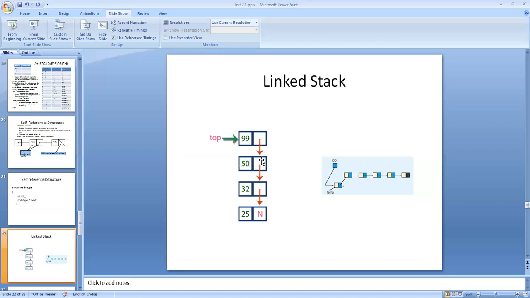This has a pointer pointing another node having 32, and this has a pointer member pointing another node, 25. And what does the pointer member of this one point to? It doesn't point to anything. It is pointing null. Now this is the first node that is inserted into the linked stack first. So it doesn't have anything else to point to. So this pointer member is pointing null.